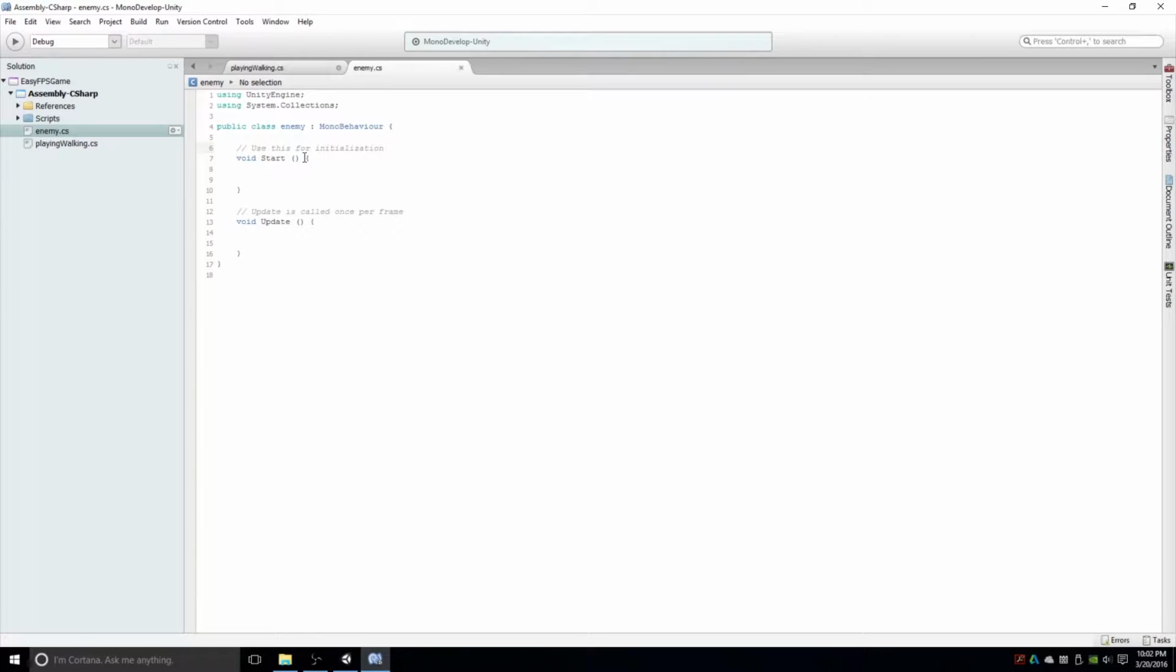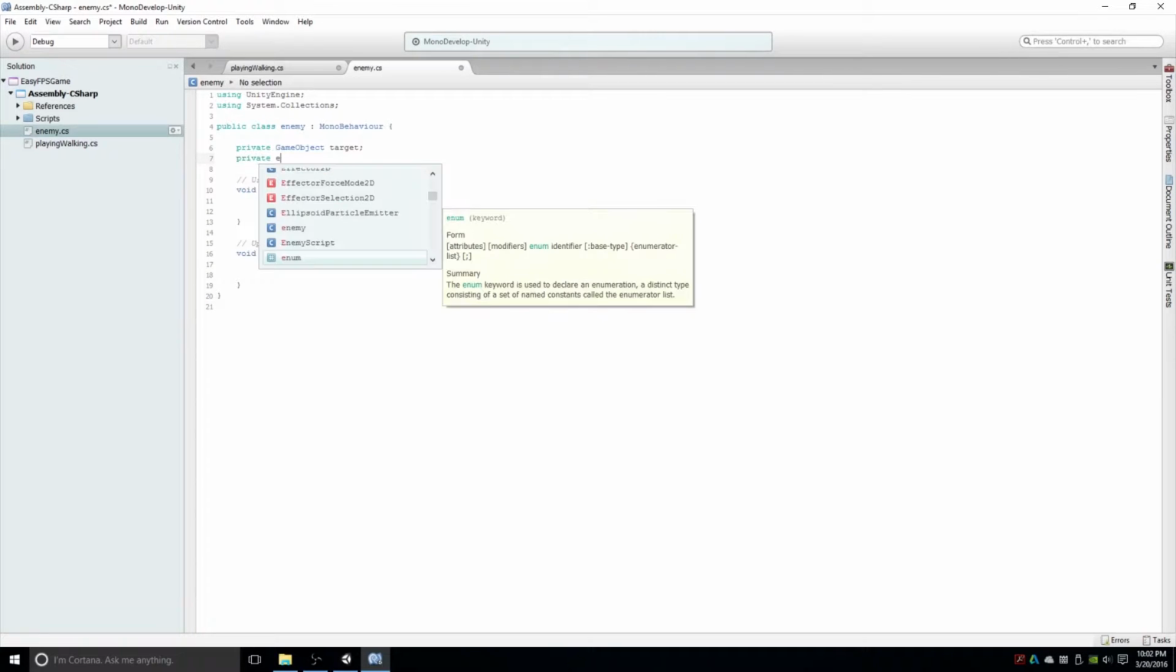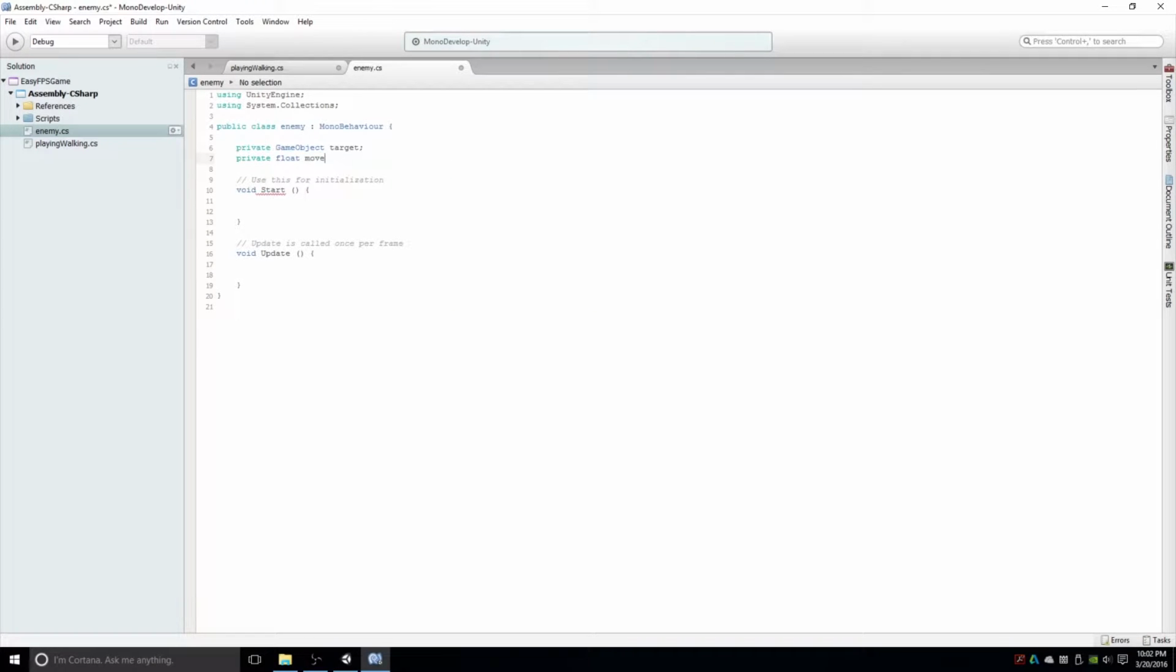So to actually go about making the enemy AI kind of work, we're going to go for some very simple AI, which is just going to walk directly towards the player. So we're going to set a private GameObject, capital G capital O, target for the target of the enemy, and then we're going to add a private float moveSpeed, and we're just going to set that to 5 just so the monsters are small and we can outrun them.